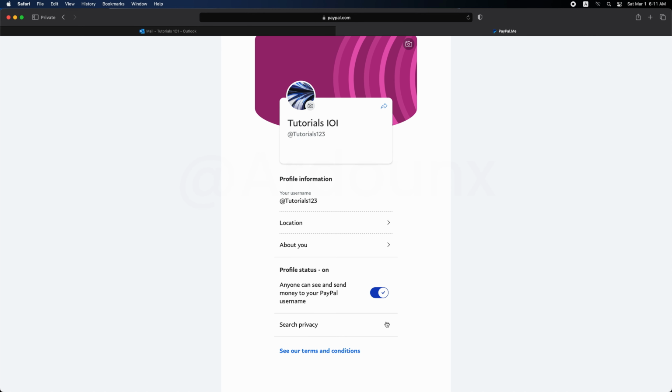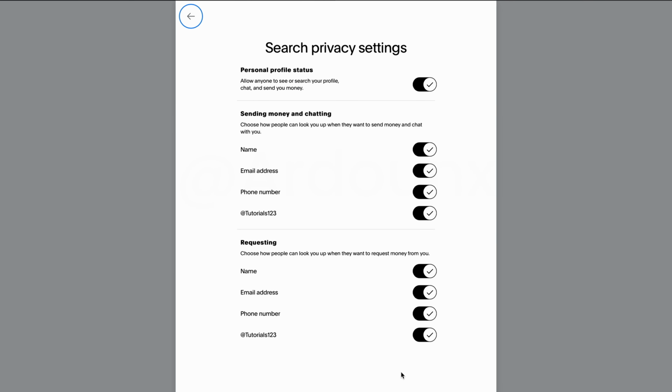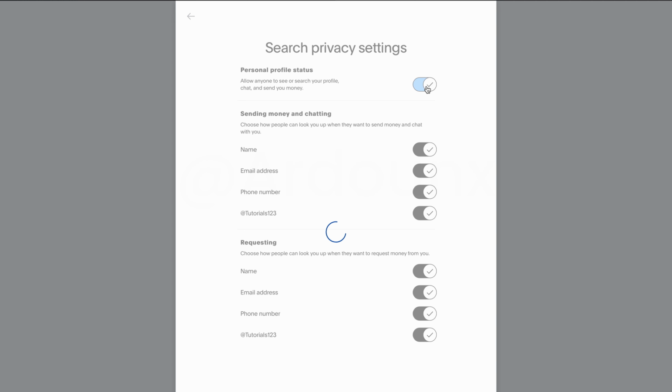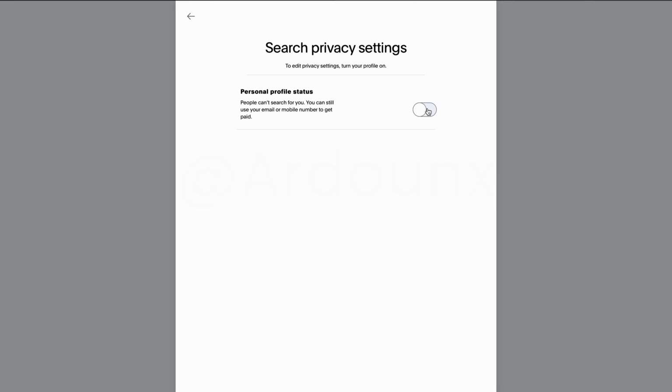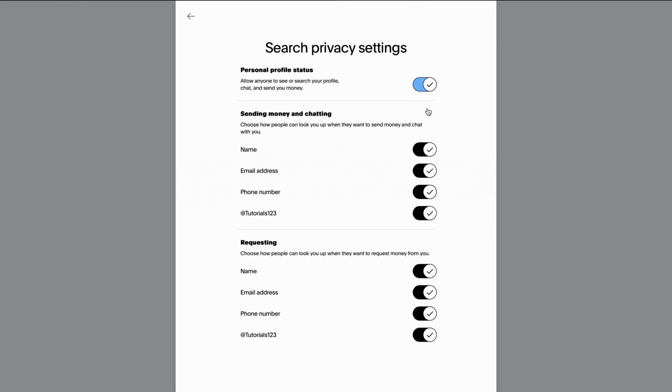Next, click on Search Privacy. Here, you'll have more control over how people can view your public profile and send you money. To disable all these options from appearing on your public profile and to prevent others from sending you money through it, just click on this icon. Alternatively, you can enable it at any time you want and disable or enable each option individually.